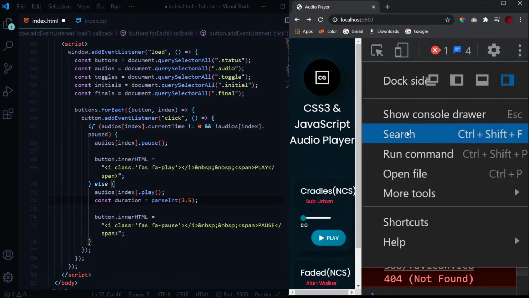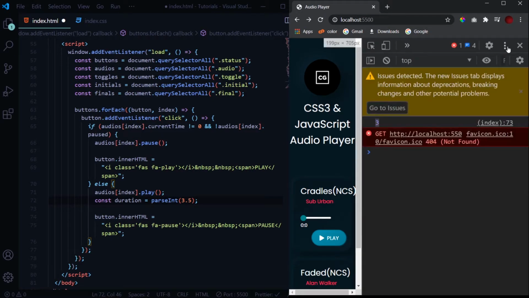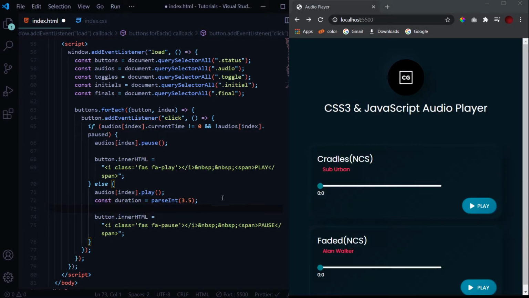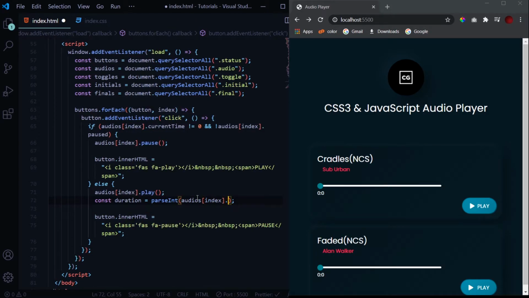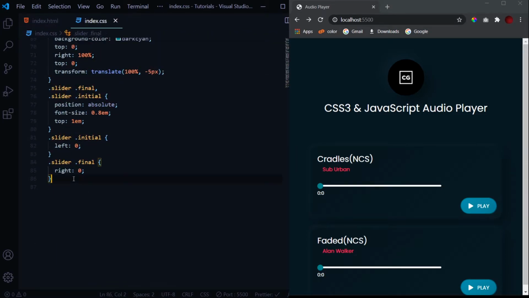Now let's close it. Inside the parseInt function, we will get the complete length of this audio: audios index dot duration. This is the property which we'll be using. Now whenever this play button is clicked on, we want the toggle switch to slide towards the right for this amount of time. If the audio is of 200 seconds, then it should move towards the right for 200 seconds. So for that, we'll go into the CSS part. It will be much clearer when I write the code.